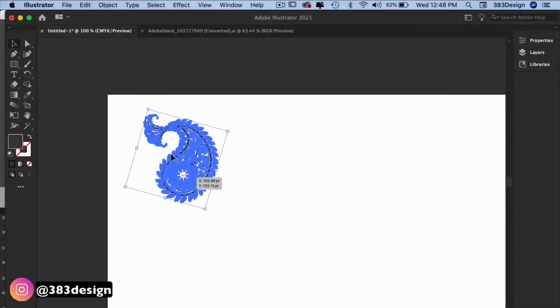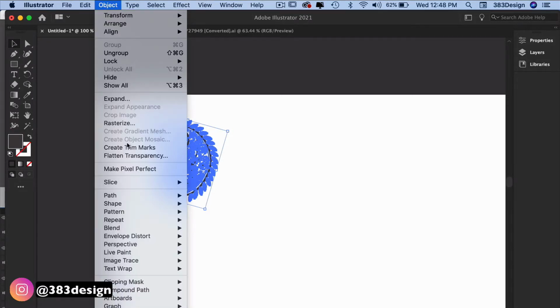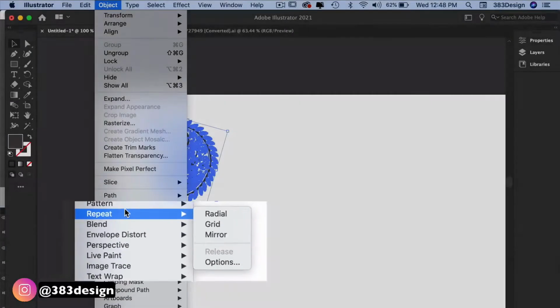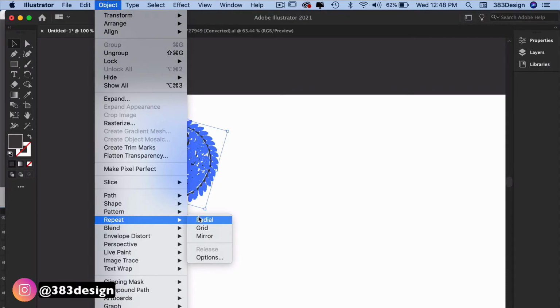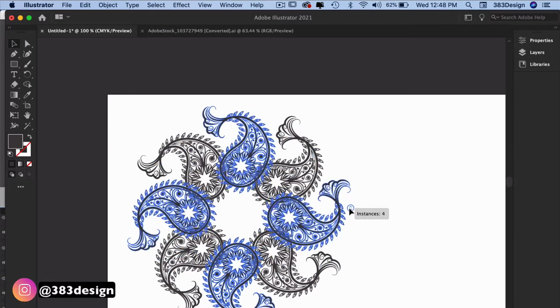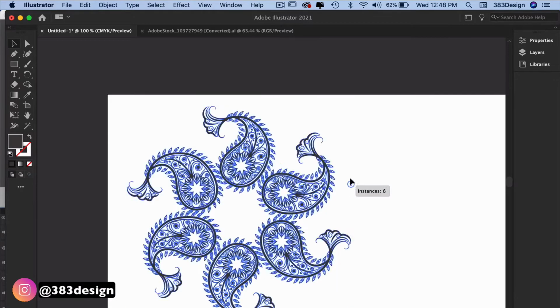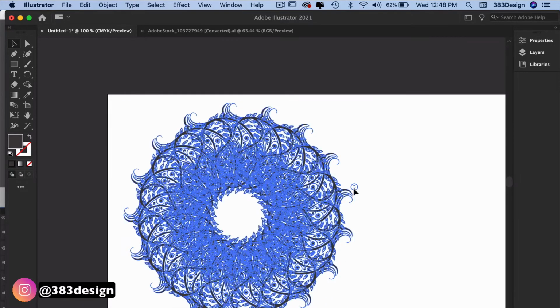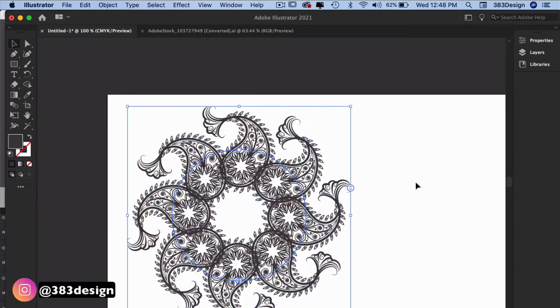Start with your motif or motifs for your print. Select it and go to Object, Repeat. There are 3 options you can choose from, so let's start with the first one. With the radial function, you can repeat a motif in a circular pattern. The circular slider that appears on the selection allows you to increase or decrease the number of instances of the motif that repeat around the circle.